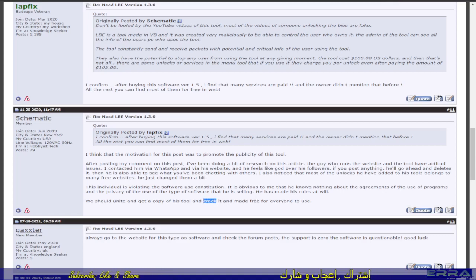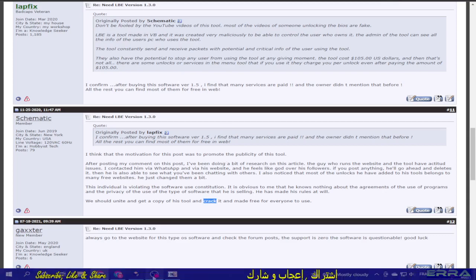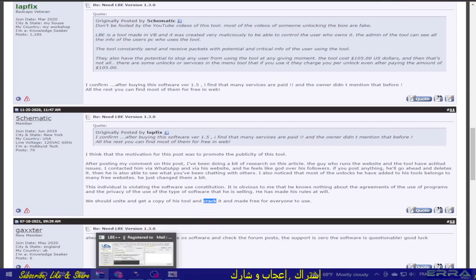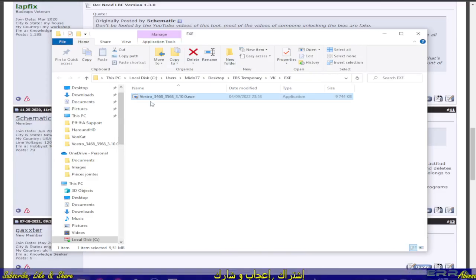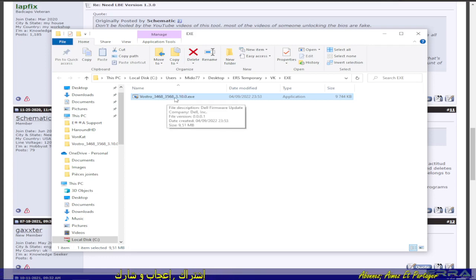Let's go back to our work, in which I'm going to use LBE to extract the HDR file from the executable file, this one, and I'm going to use the same tool to replace the BIOS region of the dump with this new BIOS region, which will be the version 3.10, and then we will make a clean ME of the file to make it ready for use.